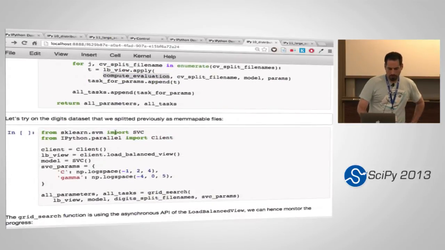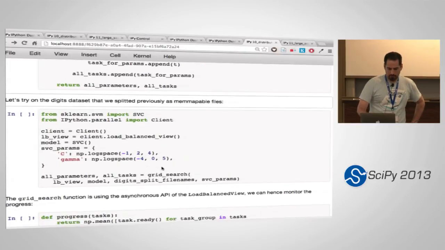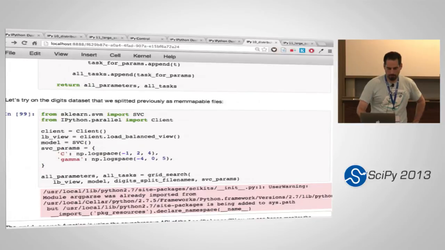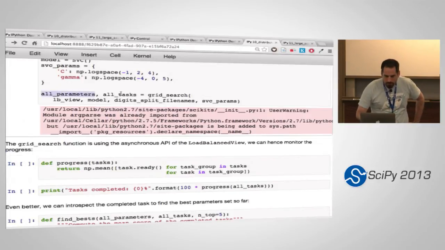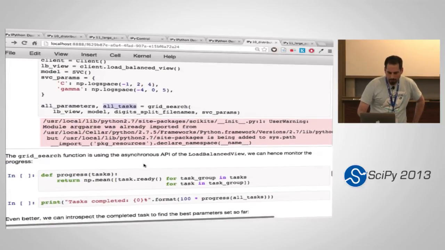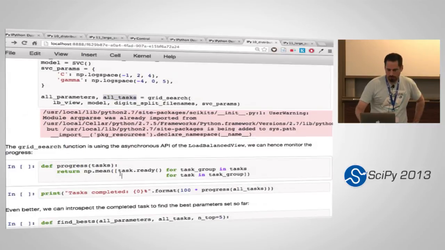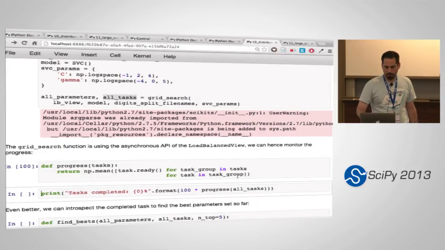And I will try it on the digits dataset that I've prepared earlier. So when I do this, I get all parameters and all tasks. It's a bit complicated, but basically all tasks is the list of tasks that have been submitted on the cluster. I can monitor the progress by defining a new function that will iterate over the tasks and check whether it's ready or not by querying this method.